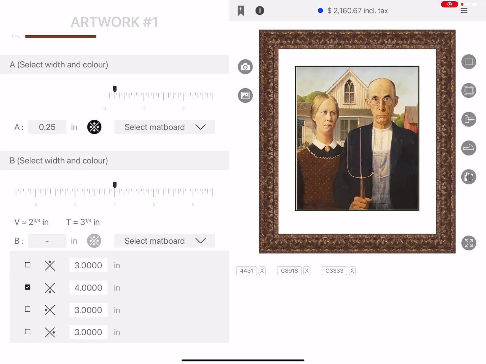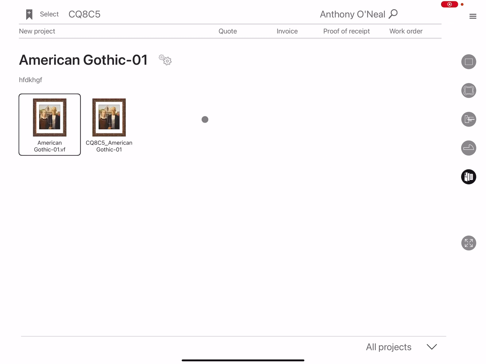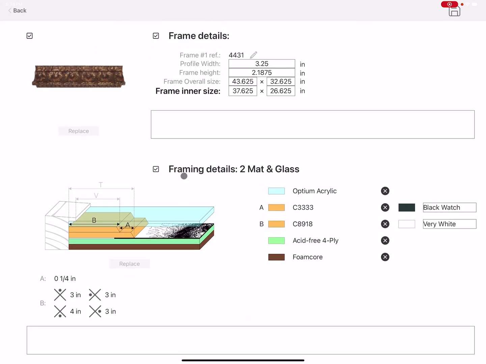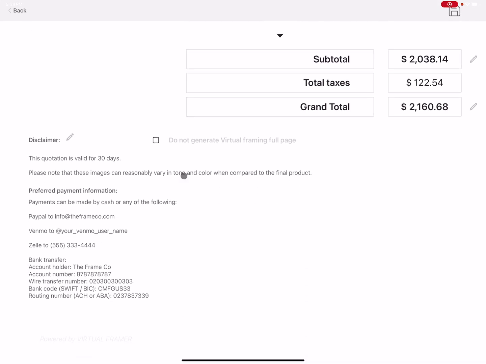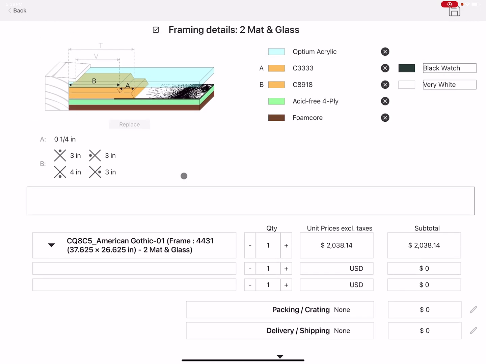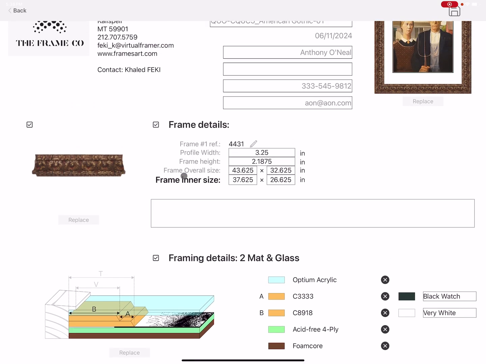And when I click here on this button, which is the dashboard, I can see here the project name, the iteration. This is my client's name. And if I click here on quote, and I select this iteration, I'm able to generate a quote. On this quote, I have all the numbers and all the details concerning this job.